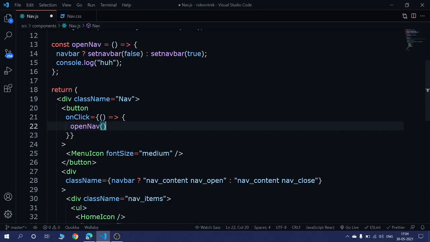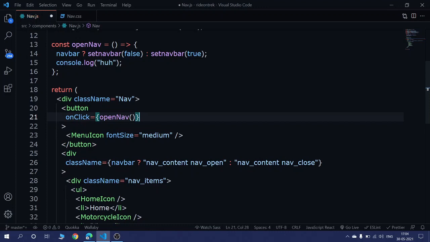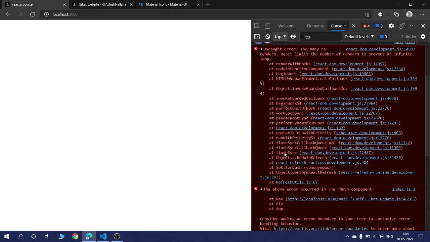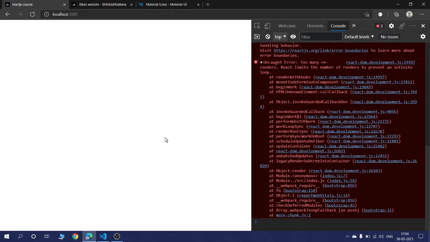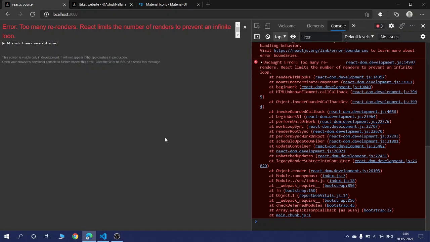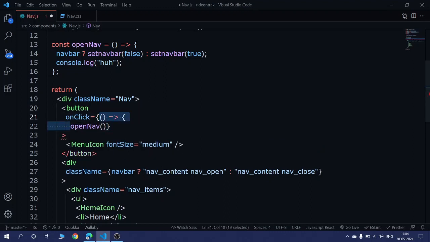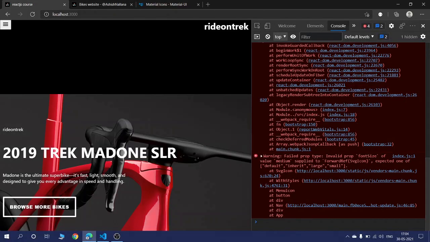Or instead of this arrow function, I can just do this. Yeah, now it's working, I guess. If I refresh it, is it working? No, too many re-renders. Okay, open nav, we can't add it like that, so we just need to do the thing we did previously, and yeah, boom, it came back again.